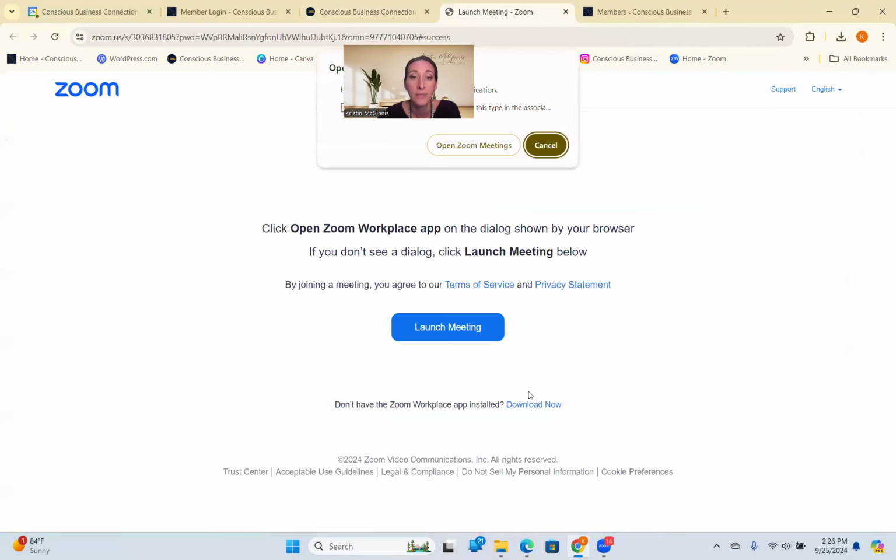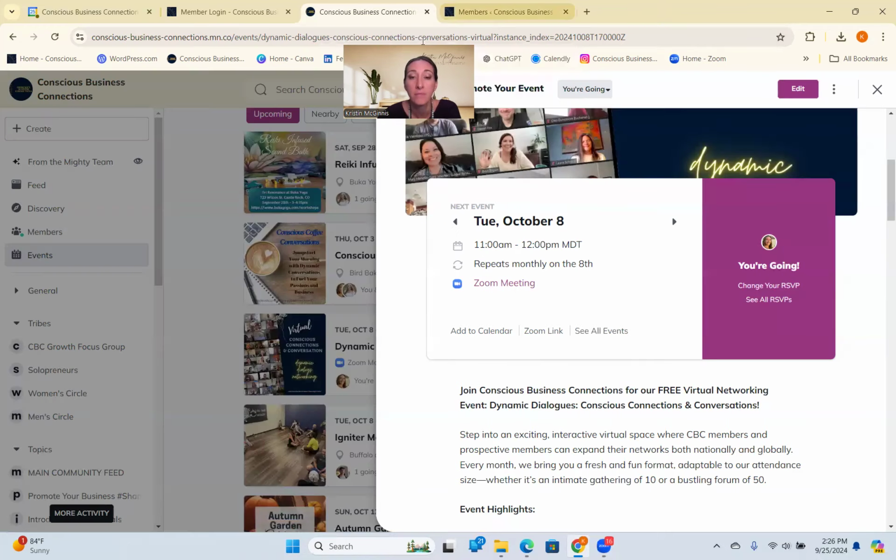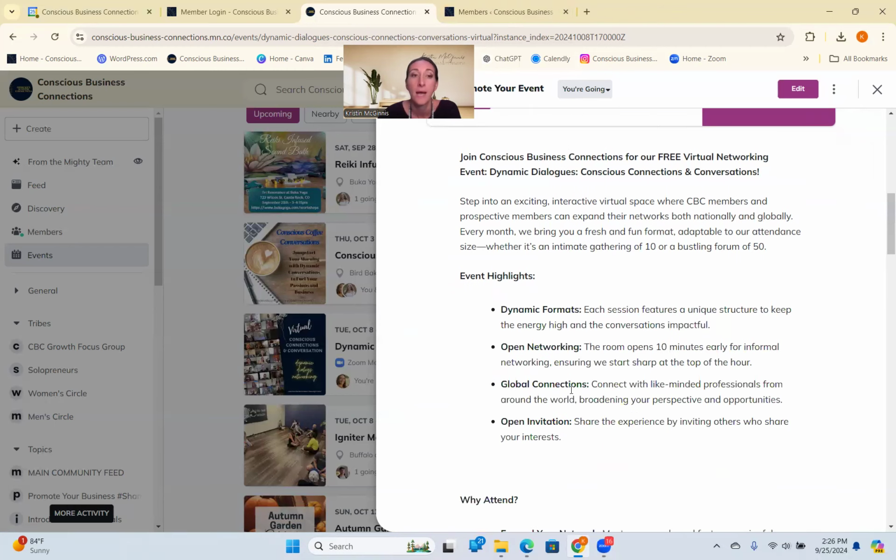Here is the Zoom link. I'm already on Zoom, so I can't log back in, but that's as easy as it is. And it's going to notify you when that event is happening. So when there are events that you're interested in, go ahead and register here.